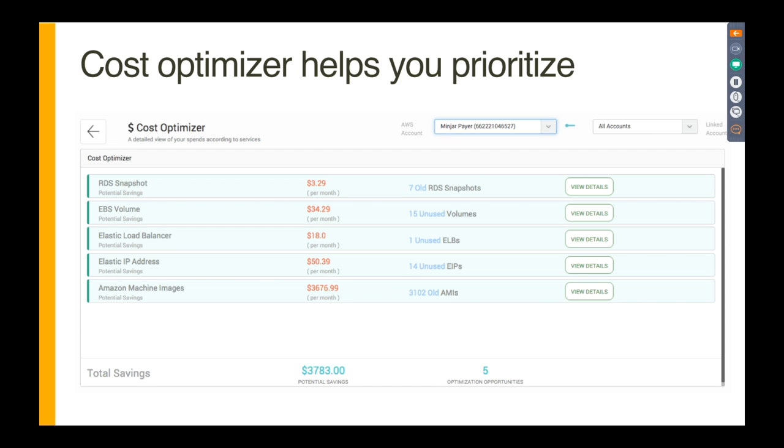We have seen that a lot of our customers save cost within their first day of signing up to Botmetric. Most of them have a lot of AMIs lying around, a lot of old snapshots lying around. Surprisingly, we have had customers who even have unattached ELBs, because nowadays you launch all of your instances EBS-backed, and when you stop or terminate those instances, many of them forget to terminate the attached ELBs. So that's about the cost optimizer. It helps you prioritize which resources you need to remove.